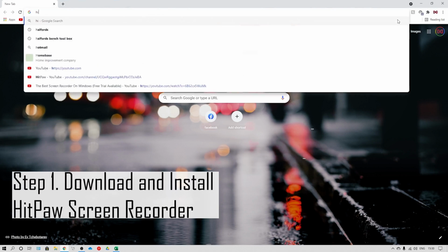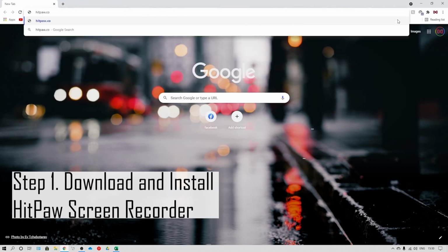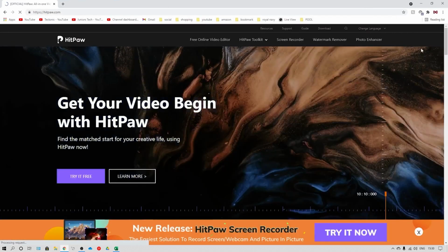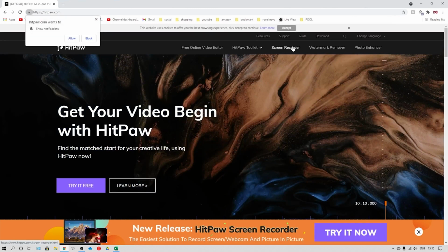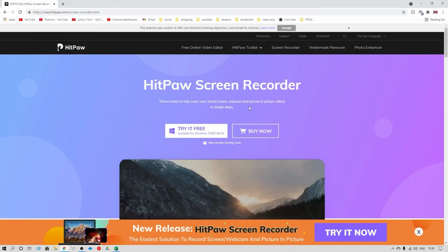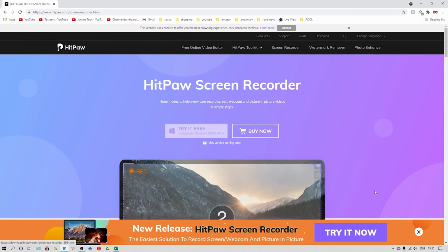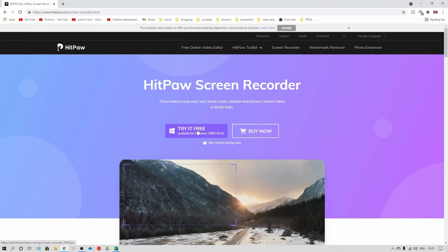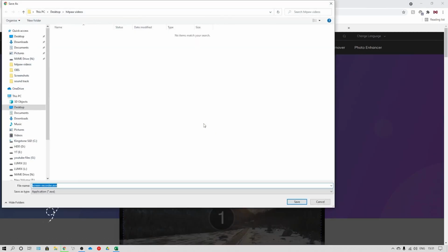So all you need to do is head over to hitpaw.com and simply click on screen record in the top portion of the menu, and then simply just click on try it for free. After you've done that, select where you want to download it via Windows 10 and then follow the pop-up Windows guide to set up and install HitPaw's screen recorder.